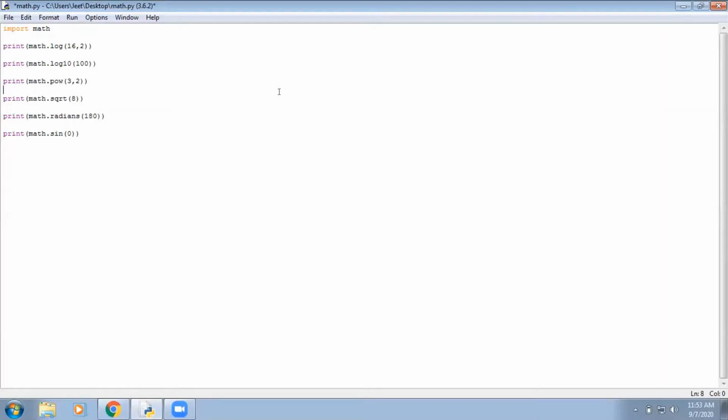So let's begin. The first module is the math module. I'm importing the math module by writing import math. Then I'm using different functions. Firstly, I'm using the log function of the math module. I'm writing math, that is the module name, dot, and then the function name. In the parentheses, I am passing the value, and the second parameter is the base. The base is 2, so it will return log 16 base 2.